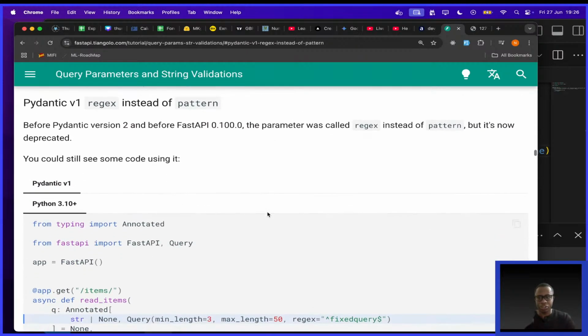Okay, let's now continue. Pydantic v1, regex instead of pattern. So they're saying before Pydantic version 2 and before FastAPI 0.100.0, the parameter was called regex instead of pattern, but now it's deprecated. Newer versions you don't need this, but I think it's good for us to know it, because you don't know where life could take you. Life could take you to a code base using an old FastAPI version, and you have to work with it.